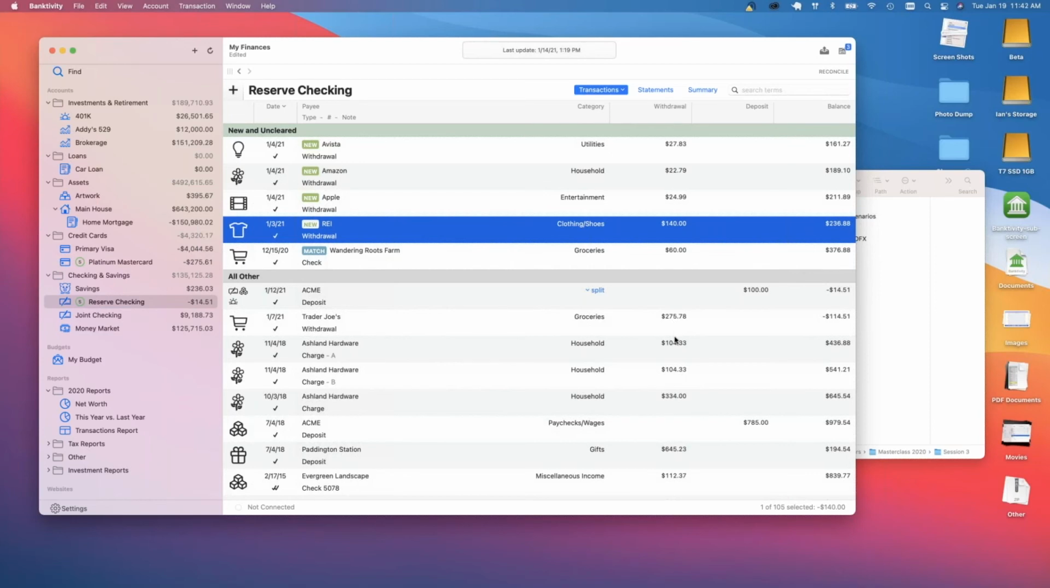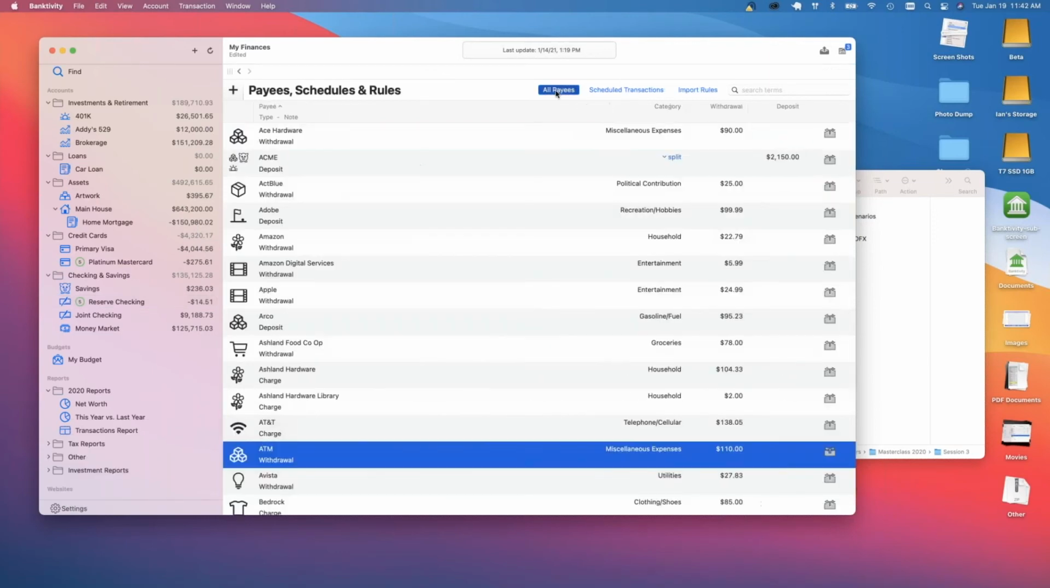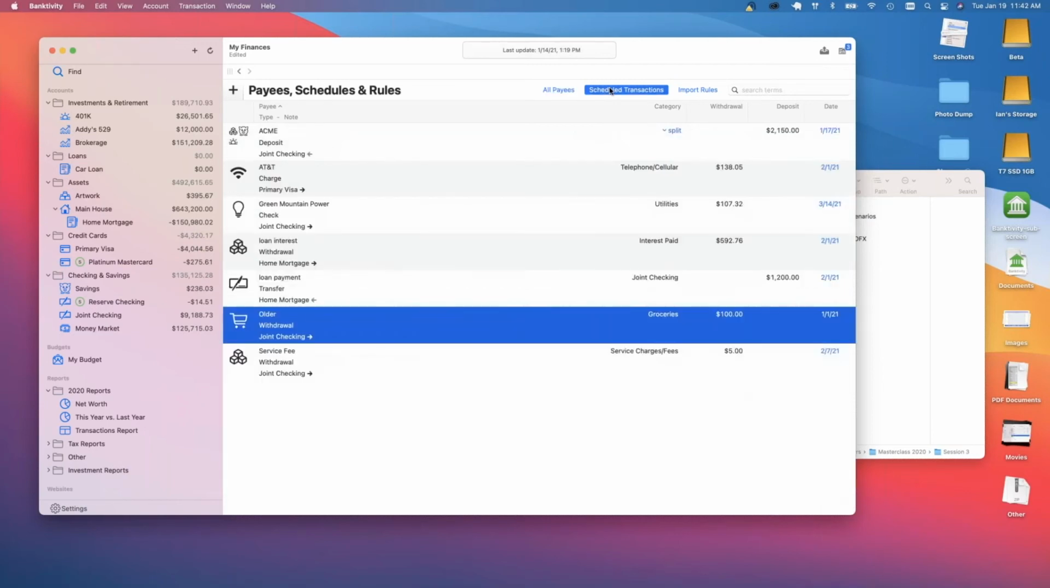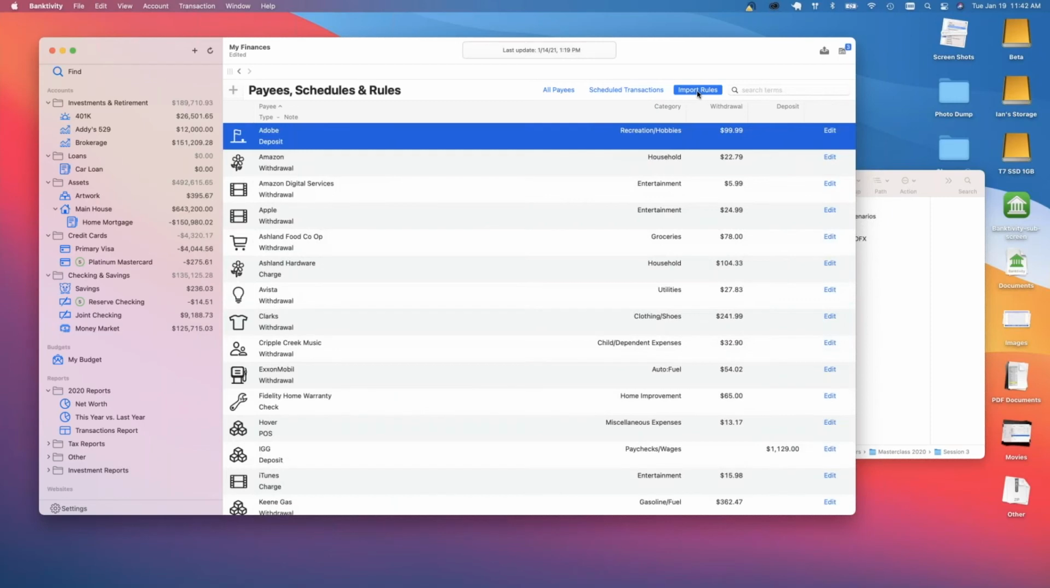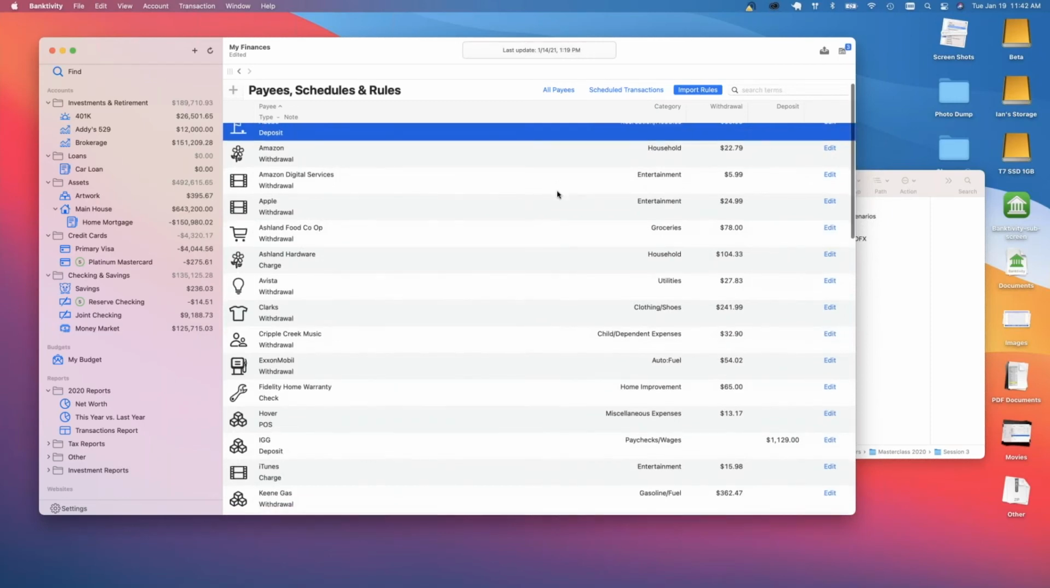Janine just wants to know, how do you find those import rules? So all this is managed under, if you go to settings, payees, schedules and rules, and then you can look at all your payees by clicking this button. You can look at just the payees that are scheduled to post at a certain time. And then you can look at just the payees that have import rules associated with them.